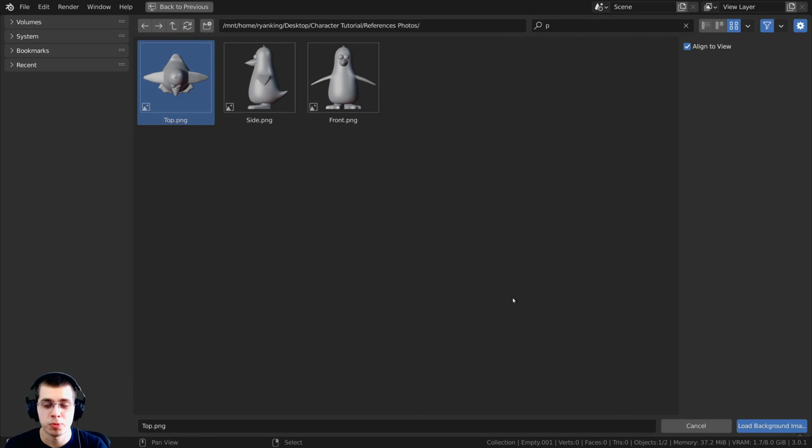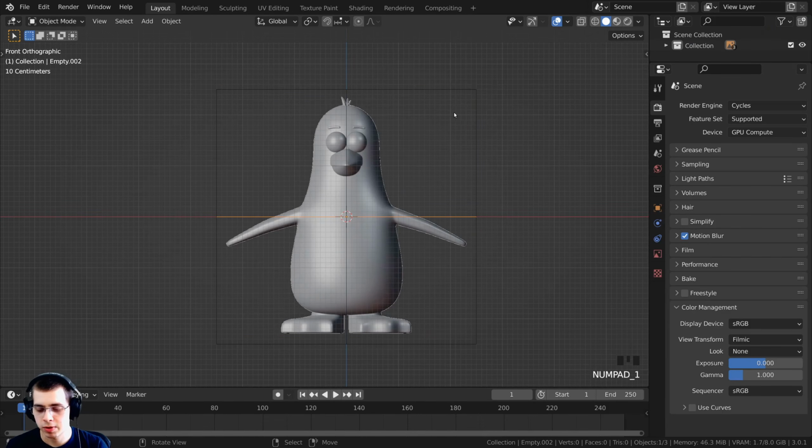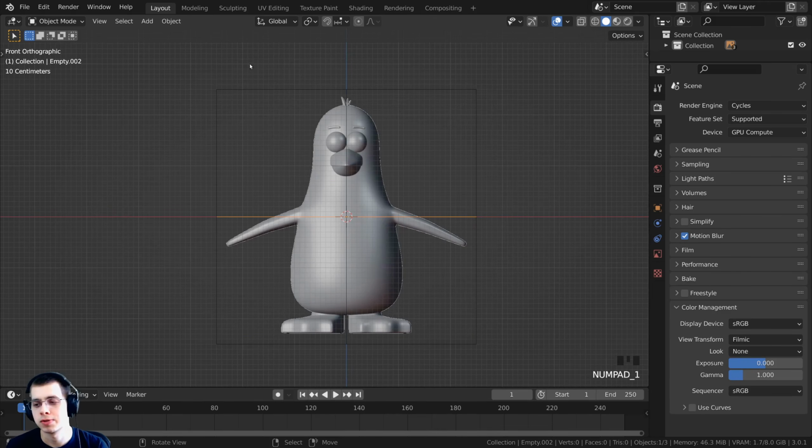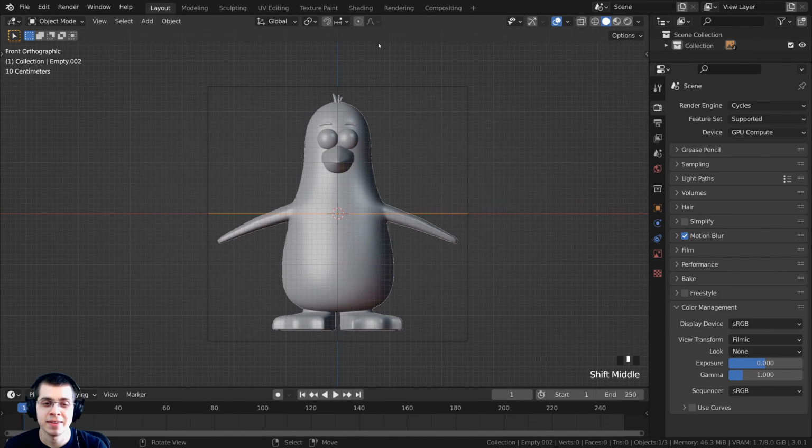And then here's the top one. So just select the top one, and you can just double click on it to add it in. All right, so now if you press 3, 1, and 7 on the numpad, we have some nice reference images for modeling. So now let's save this Blender file.